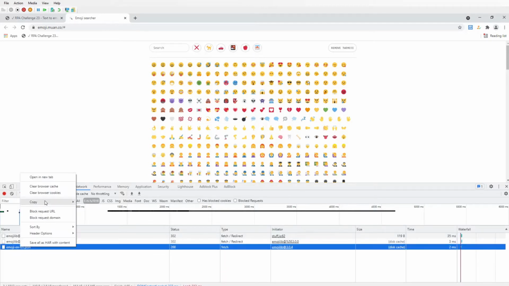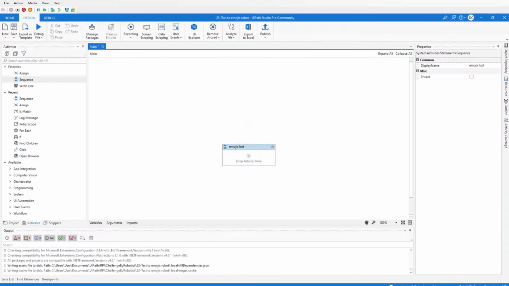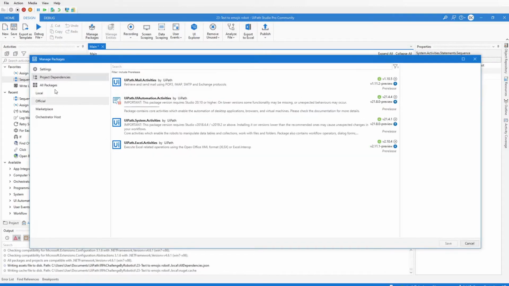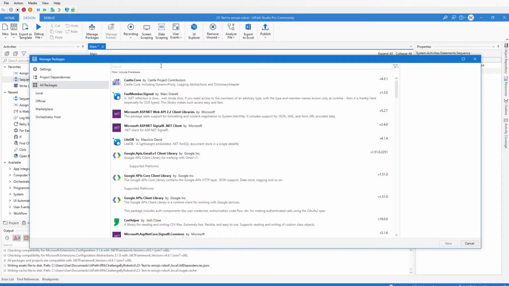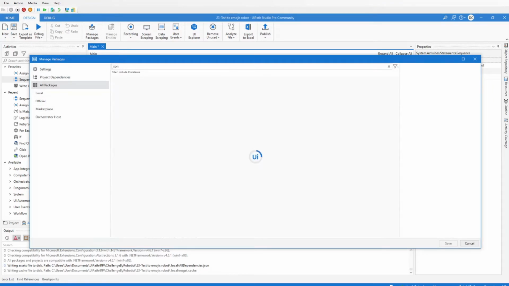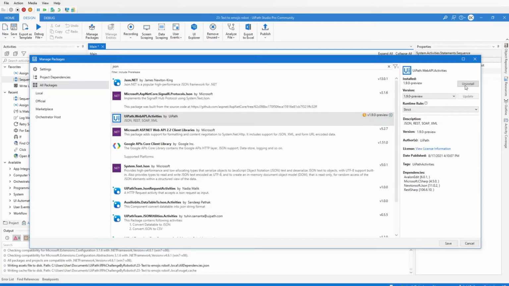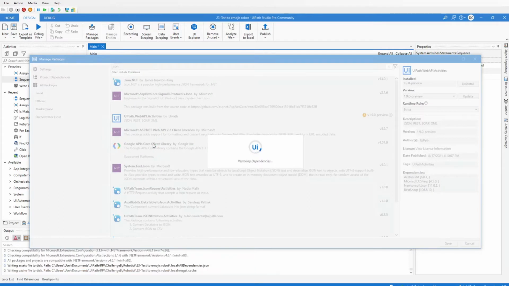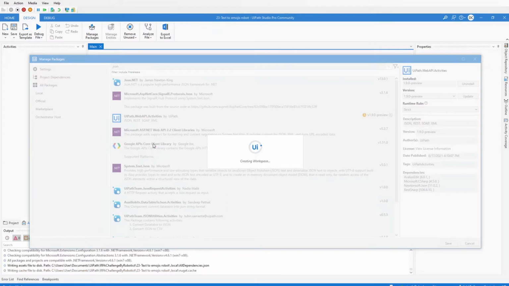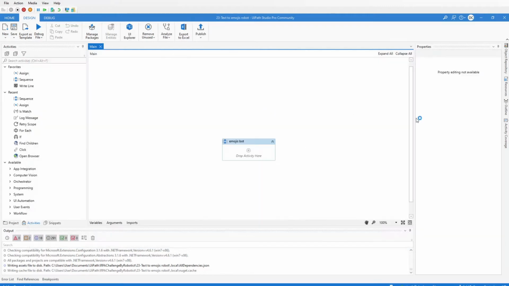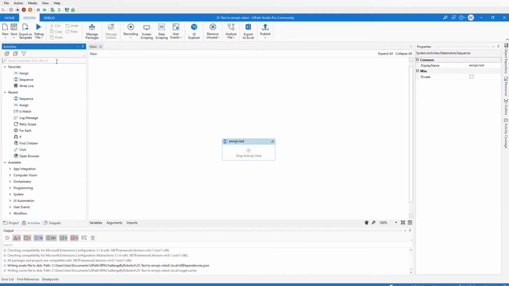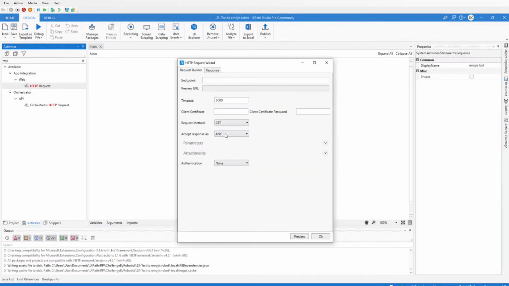So, opening the address, and an important thing: JSON. We will use UiPath activities. Of course, it's possible to use only code with assigns, but it's hard to share with people. Okay, so first of all, let's get the HTTP request.